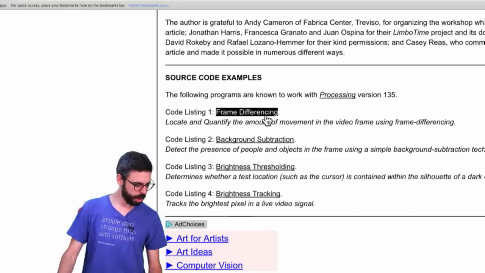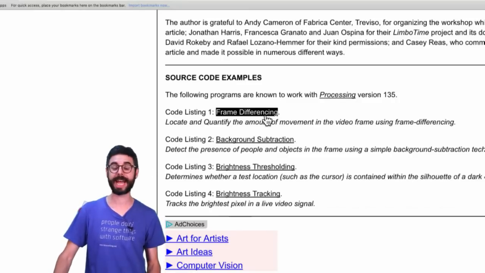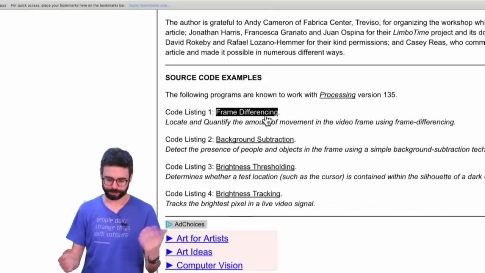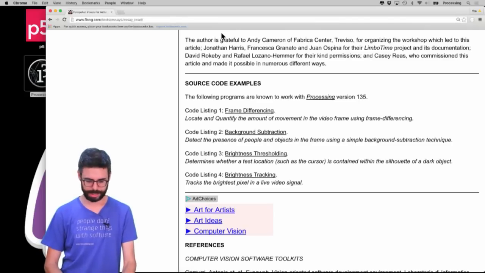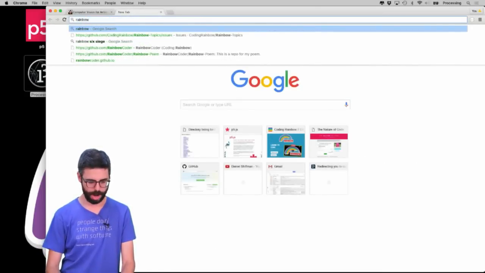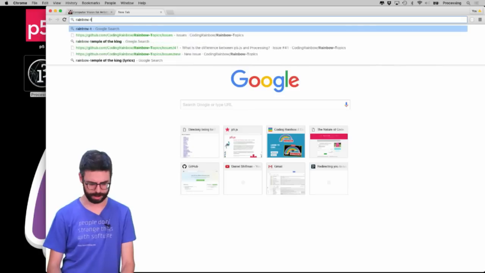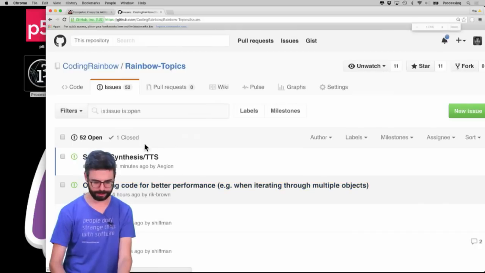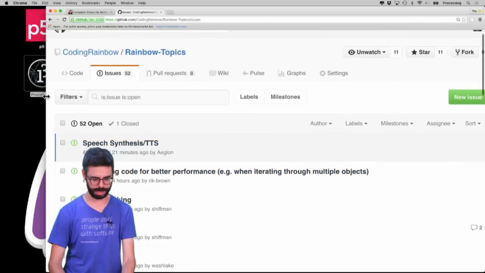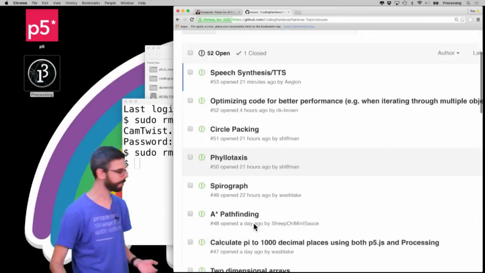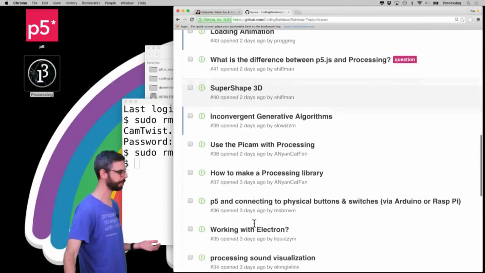Yes. So one question that's asked is, could you try to do an authentication through retina scan or face detection? I absolutely want to do that, in a way. First of all, in case you're not aware, where I am keeping track of my list of topics is in this GitHub repository, Coding Rainbow topics. You can open a GitHub issue to suggest a topic.